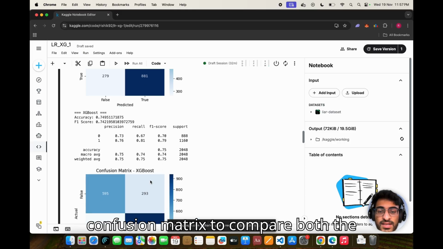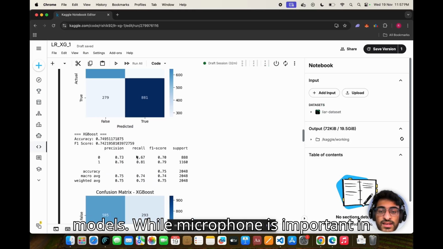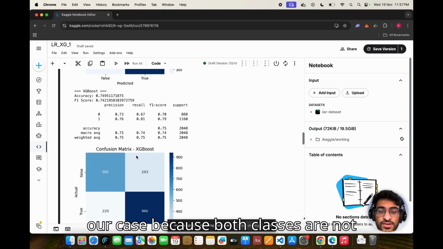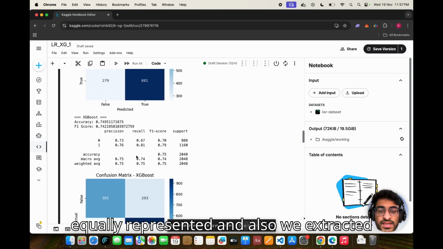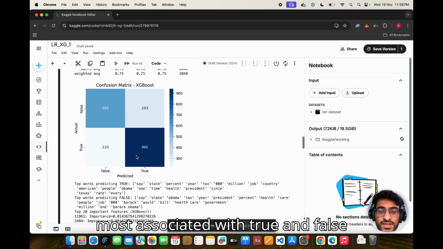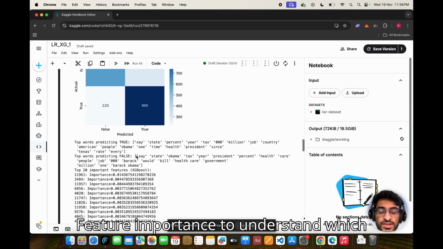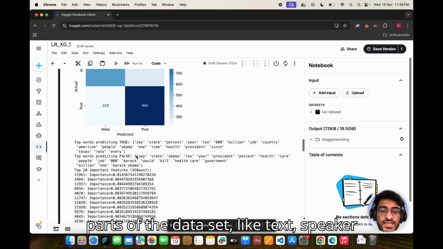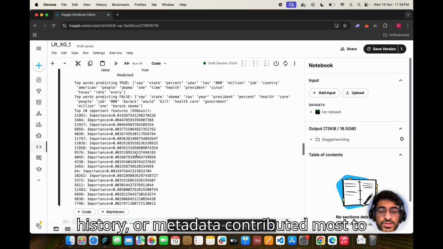And here is the confusion matrix to compare both the models. Macro F1 is important in our case because both classes are not equally represented. We also extracted the top TF-IDF features to see which words were most associated with true and false statements. And from XGBoost, we pulled feature importance to understand which parts of the dataset, like text, speaker history, or metadata, contributed most to predictions.